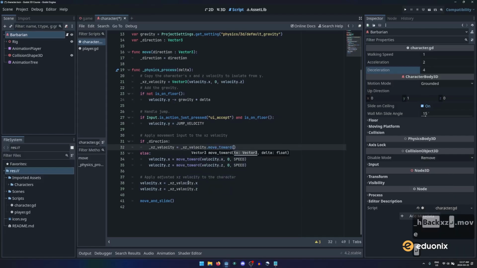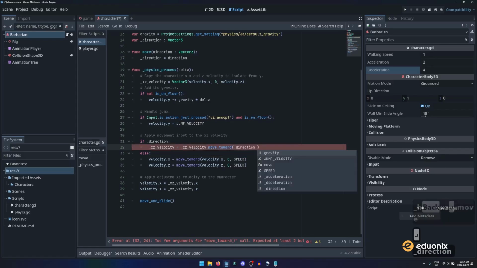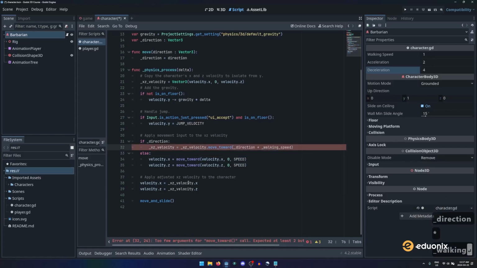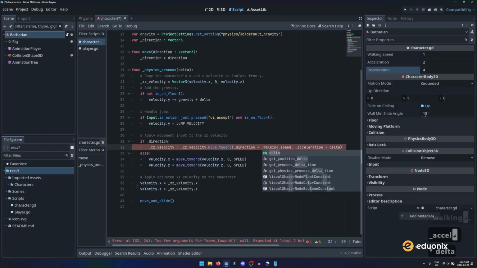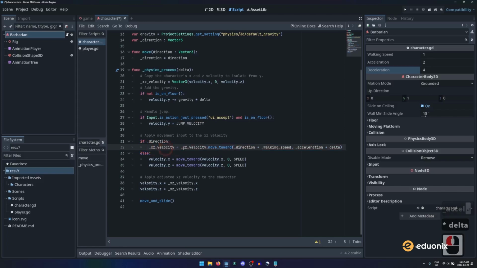If the player is providing a movement direction, we should assign XZ velocity to move toward direction multiplied by walking speed at a rate of acceleration times delta. This will take whatever their current velocity is along the XZ plane and move it toward their walking speed in the direction that the player wants to go at a rate of acceleration, since delta is the amount of time that has passed since the last frame, usually 1/60th of a second. It will adjust the acceleration to match the frame rate, resulting in the character accelerating and moving at the specified speeds regardless of what the game's frame rate is set to.